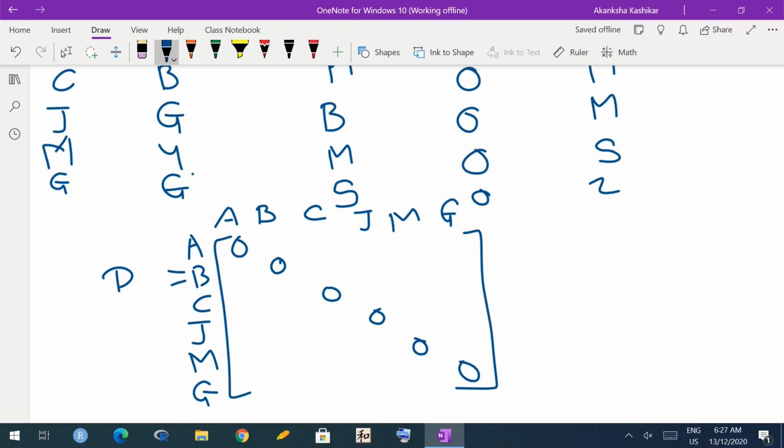Distance between apple and banana, if we compute this way, it turns out to be 3. This turns out to be 2, 3, 3, 4. I've already done the calculations. You can verify. If there is any mistake, you can let me know. 3, 4, 2, 3, then 2, 2, 3, 3, 2, and 3. Okay, these are the values.